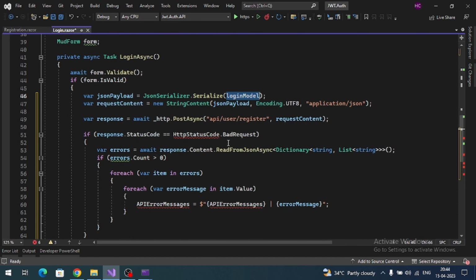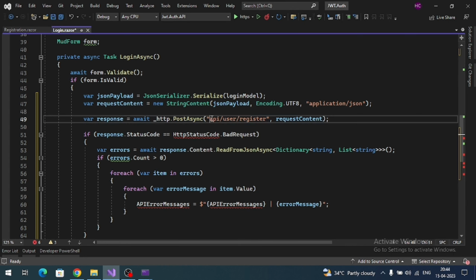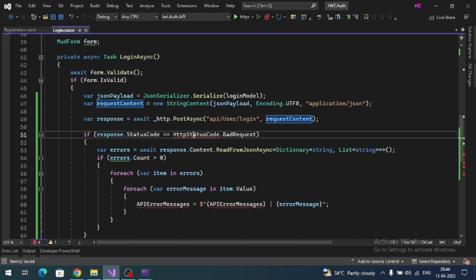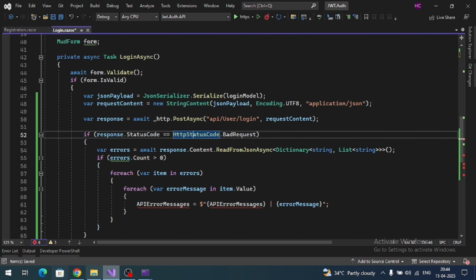Okay, and here we are invoking the API call. So our API call is API slash user slash login. So let's change that as well. And our request content will be the payload and import the HTTP status code. Here I'm using HTTP status code for checking the bad request, and here we will read the dictionary as the error message, right?